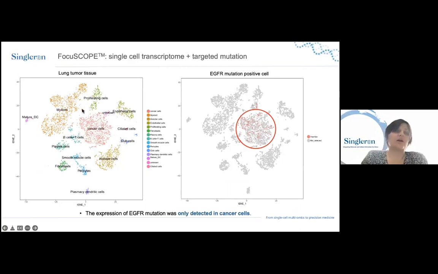On the left side, you can see clustering of the cells coming from the lung tumor tissue. So basically, we performed a single-cell sequencing experiment, and the individual dots correspond to individual cells. The cells with a similar gene expression cluster together, and cells with a different kind of gene expression are plotted further apart. So this is what you see on the left part of the image, and the colors correspond to the individual cell types. So different cell types are labeled in different colors.